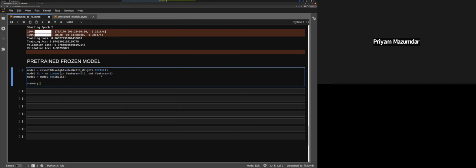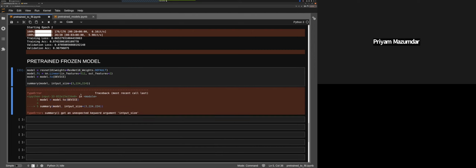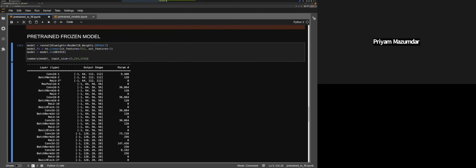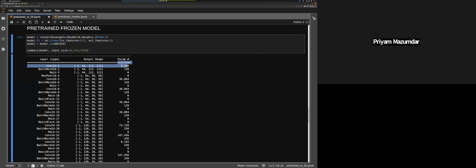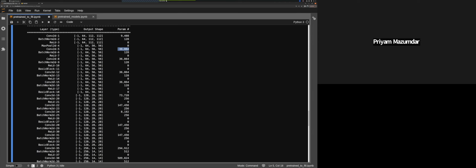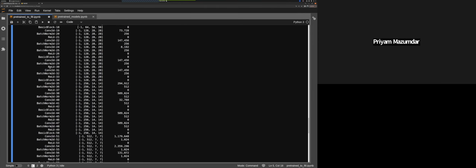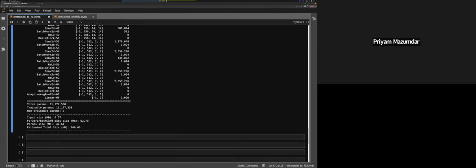If we do the summary of our model, and this summary features that torch summary thing that I talked about before, we know the input size to the model is 3 by 224 by 224. Right, so we can see the number of parameters for every single convolution, all the batch norms, all the stuff.